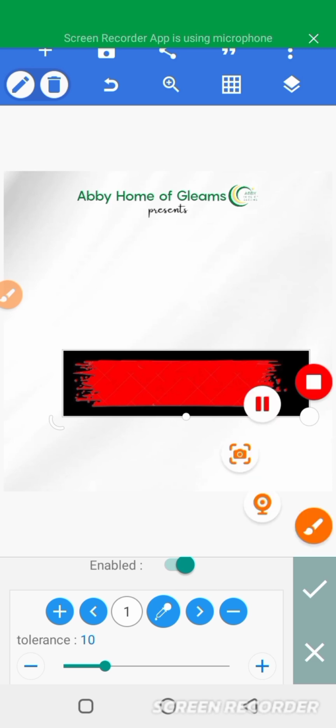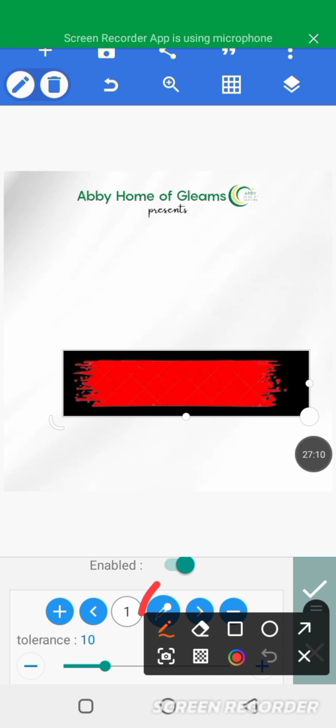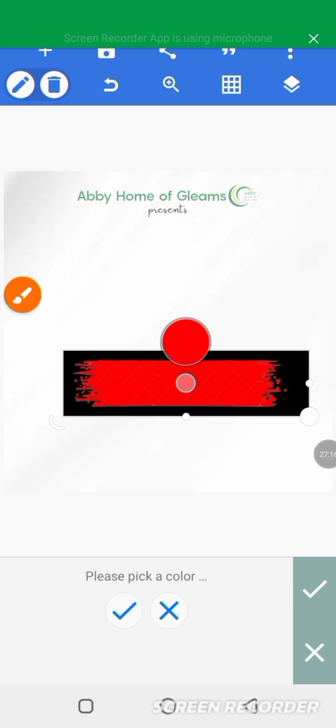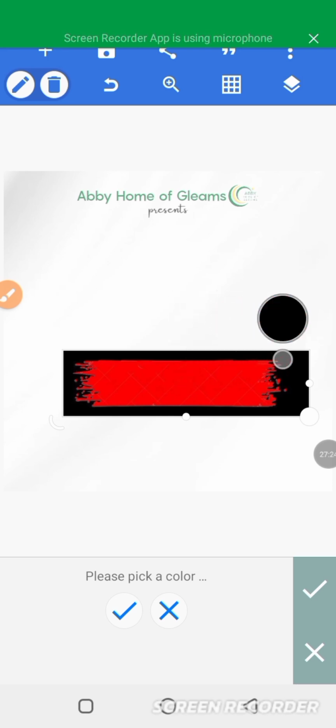So just come to this icon here and tap on it. When you tap on it, it will show this big and small circle on the element. Then you use your hand to drag that circle to the color you want to remove. We are removing the color black.